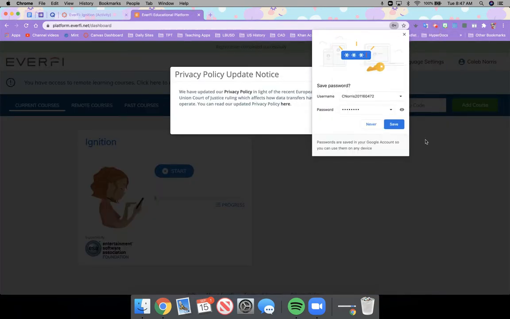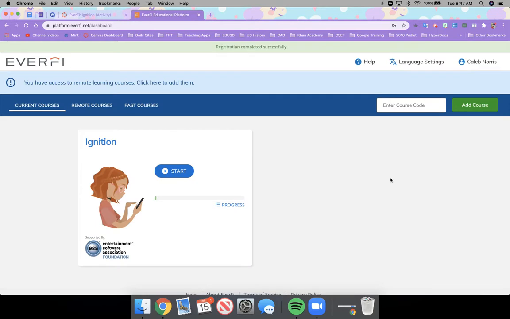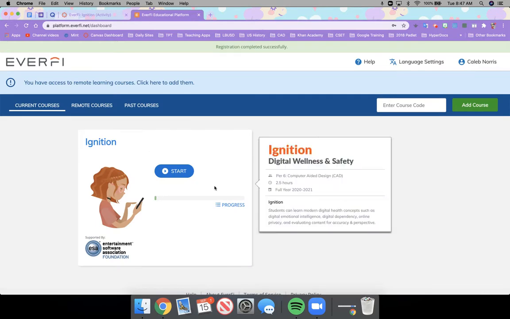So we should all be on the same screen because this is my personal computer, and I want to be able to just quickly log in. I am going to save my password on this. Okay. And now we are ready for Ignition.